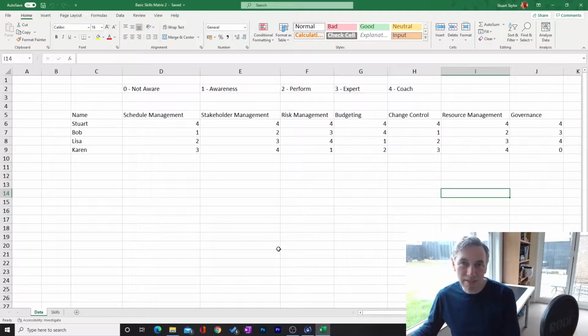This is the second part in the Skills Matrix series, where in the first part we looked at individual scores against different skill sets. Today we're going to be looking at team skills and cohort skills and how to represent that visually. Don't forget that this is a practical lesson, so get your Excel fired up and get ready to go. This is the basic skills matrix we created last time in Excel.